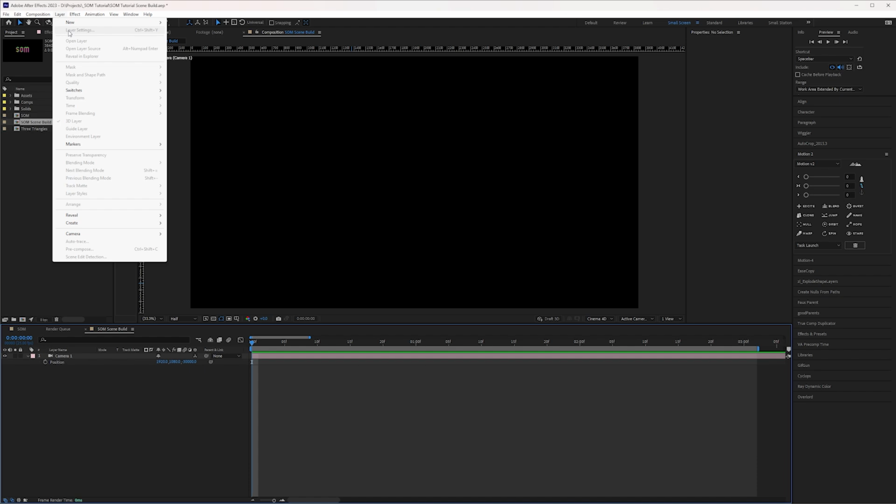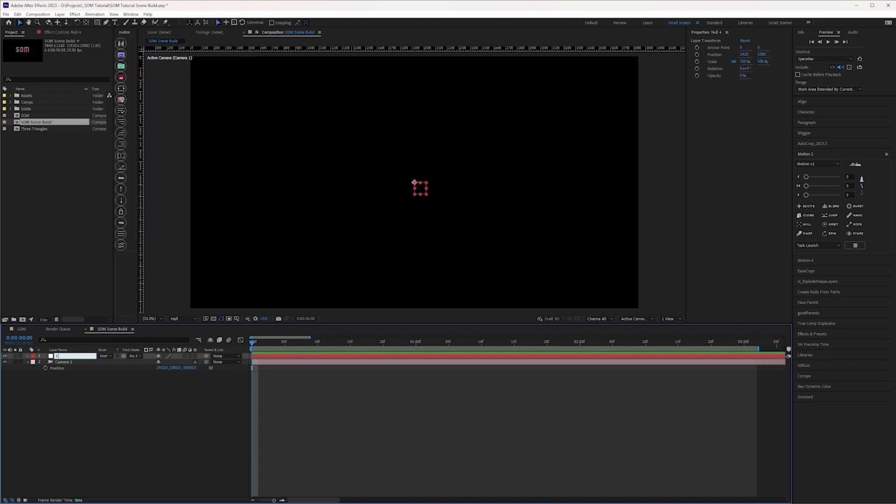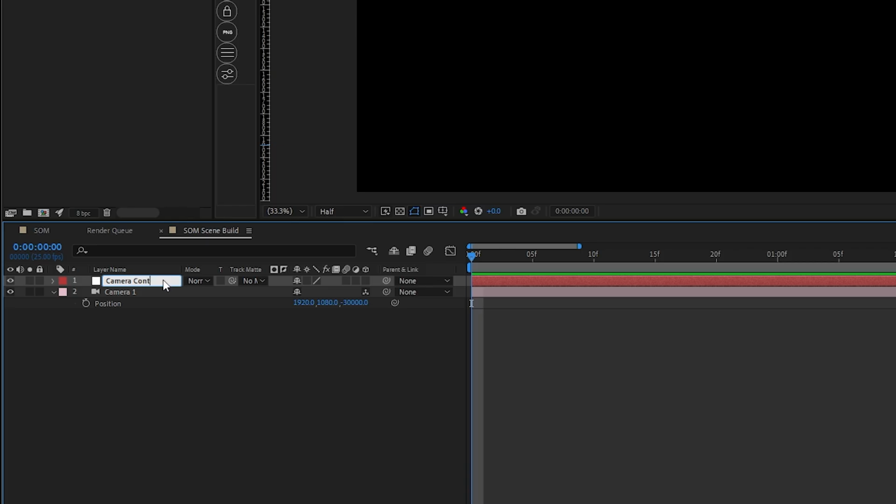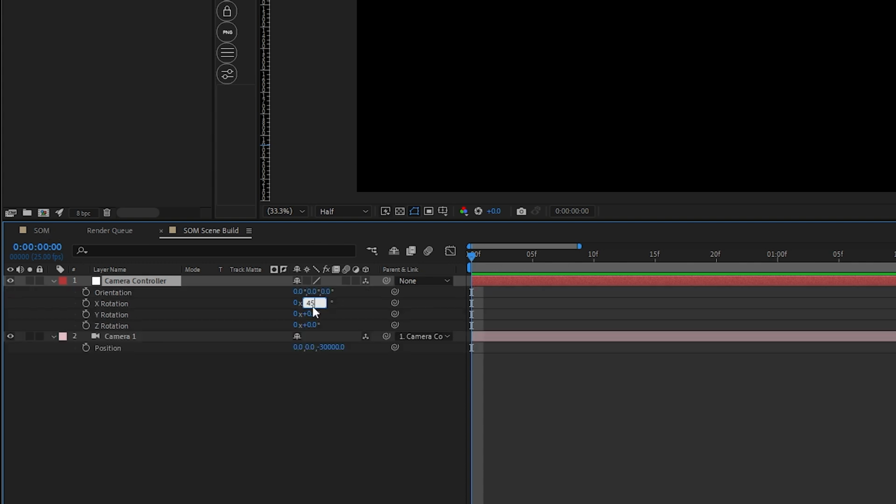Then we can do a null object here, call it camera controller, make it 3D and parent the camera to it. And for the camera controller, what we will do here is adjust the isometric perspective, which will be 45, 35, 30. This is the usual angle we look at the isometric perspective.